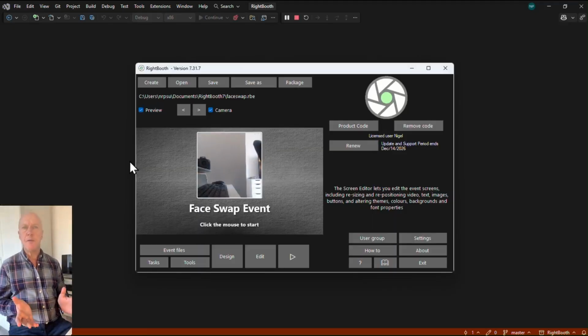Okay, so we have 2 event files. We have the 3 photos event file and the face swap event file. But what we want to do is to allow the user to choose one of those types of events before they actually partake in the event flow. Now, the way to do that is that you need to create a 3rd event file, and we'll call this photo menu. So let me do that.